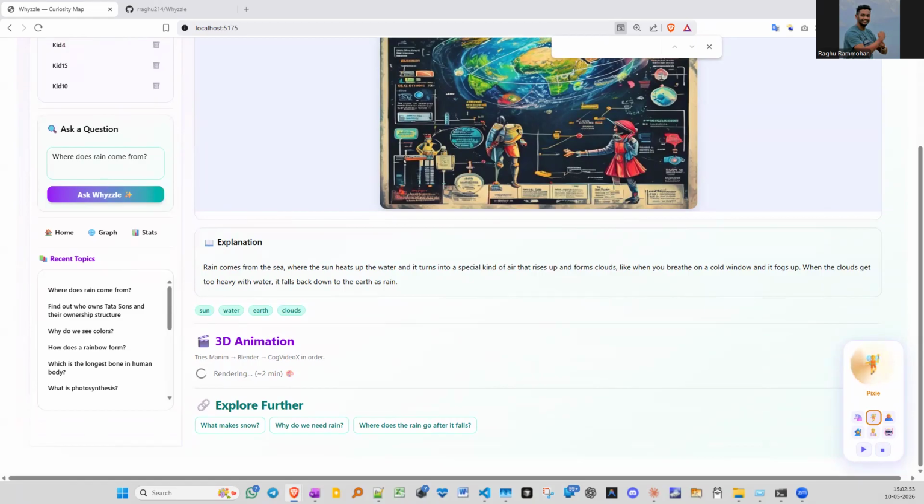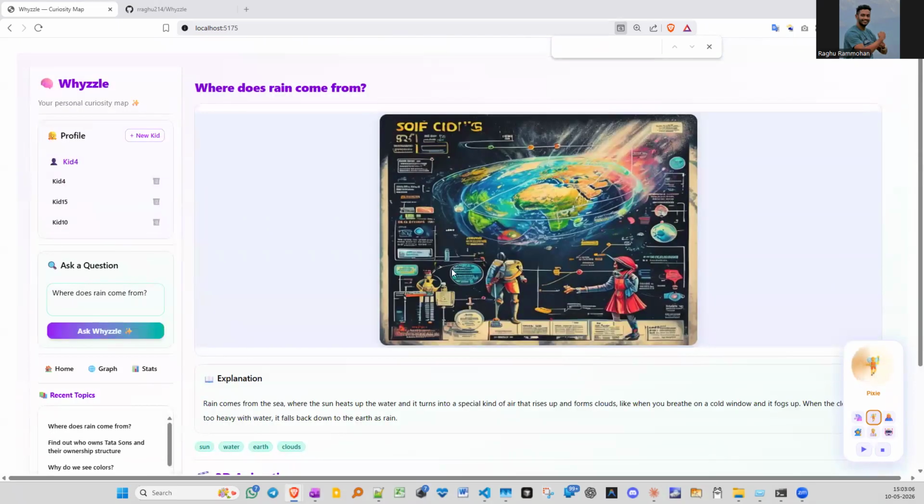Let me explain briefly what's happening under the hood. The web search of the question is powered by DuckDuckGo. The search result and the child's age is sent to the LLM, powered by Groq API. For image generation, we use Hugging Face Flux, with a fallback to pollinations.ai.